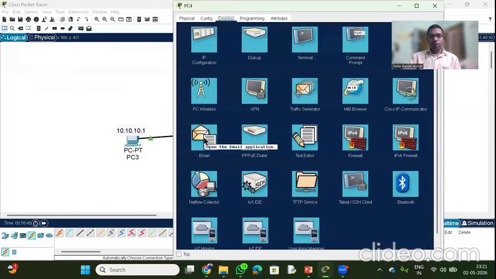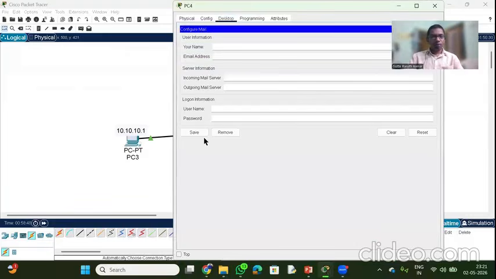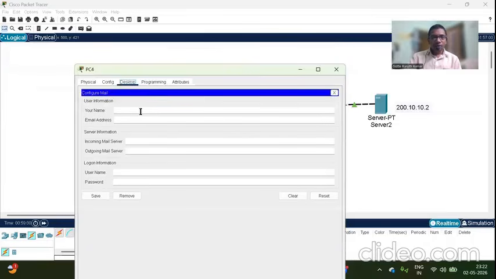Now go to system 2. System 1 registration is over. Now system 2 and email, same. Same details. Look at that, user 2. Name means user 2, email means user 2@gmail.com.